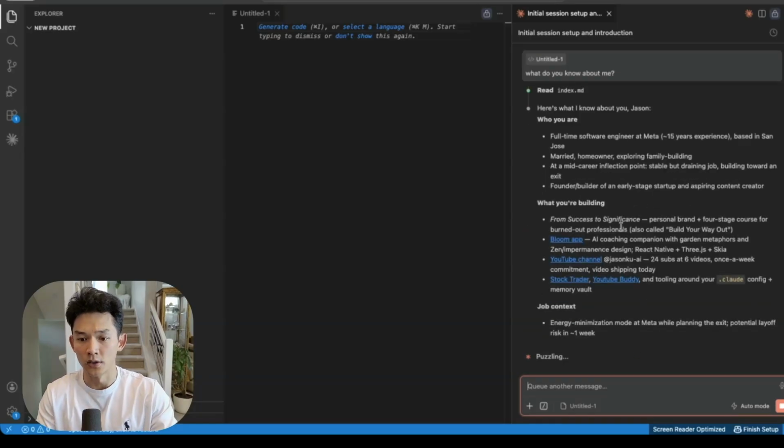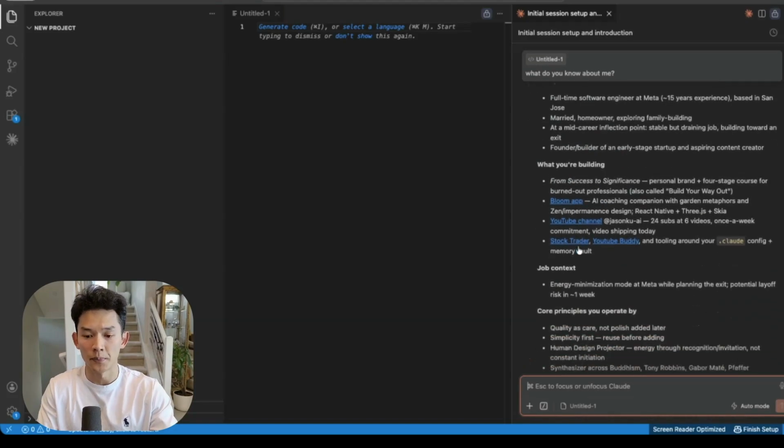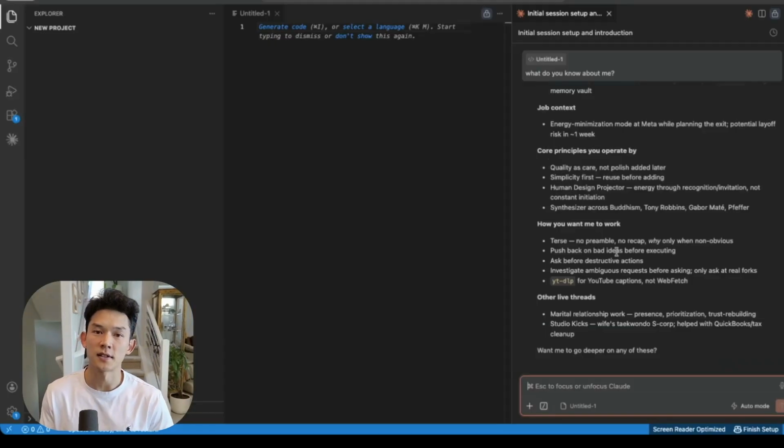So it knows who I am, what I'm building, some of the projects I'm currently working on. It knows some of the core principles that I operate by, so things like quality, simplicity, and also some of the working preferences that I've actually worked with Claude to refine over time.